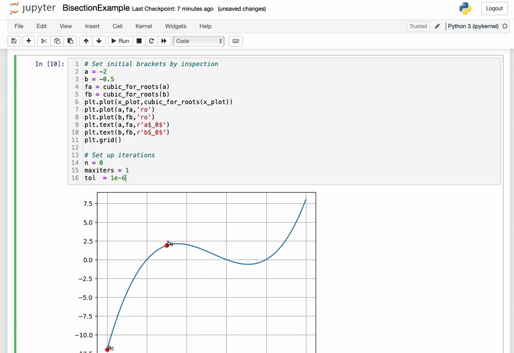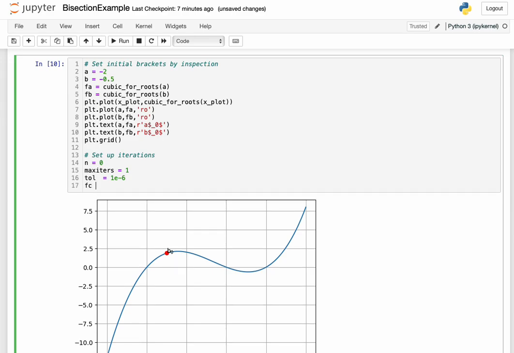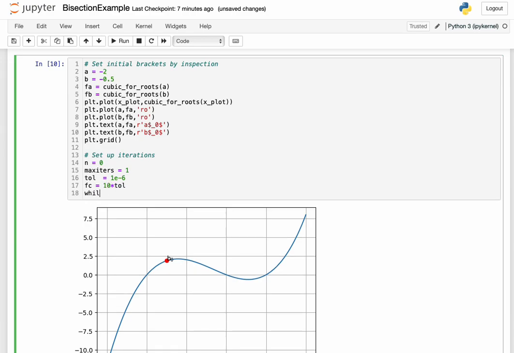This is going to depend on what problem you're solving. And I'm going to make the initial value of fc 10 times the tolerance so that I'm guaranteed that the following condition, while absolute value of fc is greater than tolerance and n is less than max_iters, is met when we first enter the loop. So let me just pause there. I'm writing a loop where I want to check that the absolute value of fc, that's the function value at our current point, is greater than tol, because I want to keep going around that loop until that's broken, sorry.